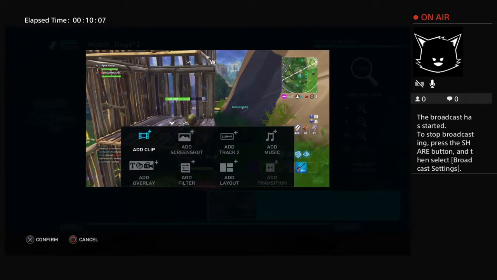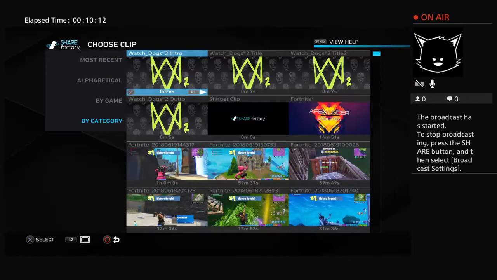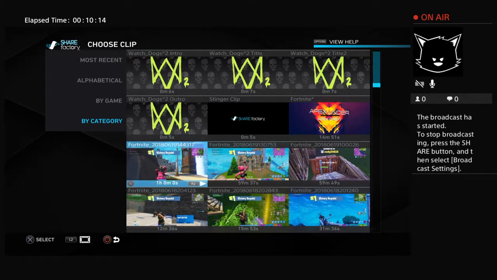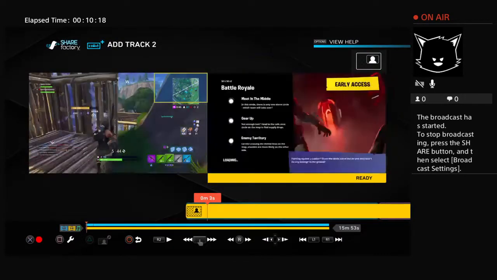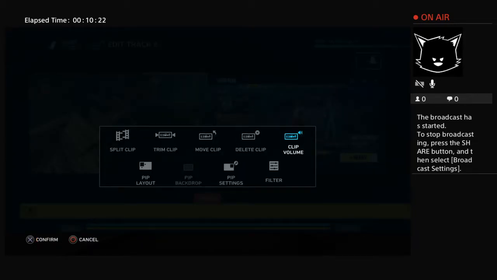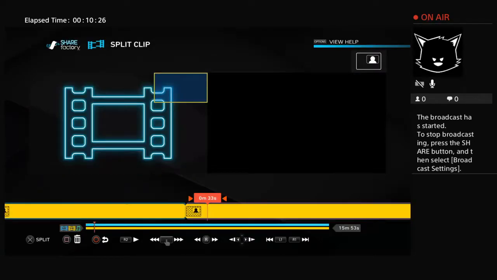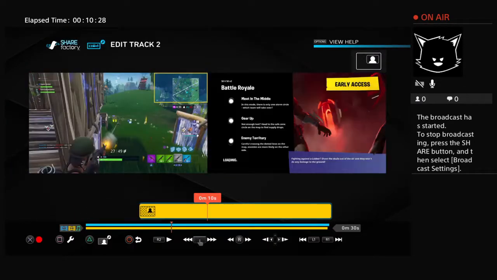And then what you can do is add a track 2, which allows you to add a clip over it, or even add extra audio in the background to it. So we'll put extra audio into it. We'll just go with this one. And just split it right here at the end of it. Don't need to get in too much detail or go in too much depth with it. Delete it.